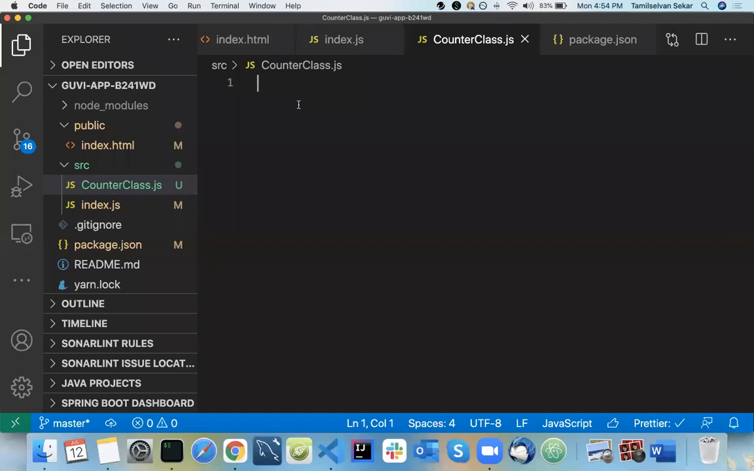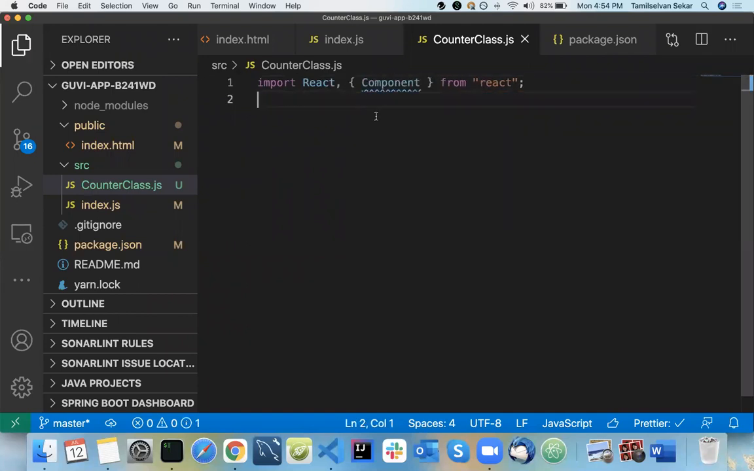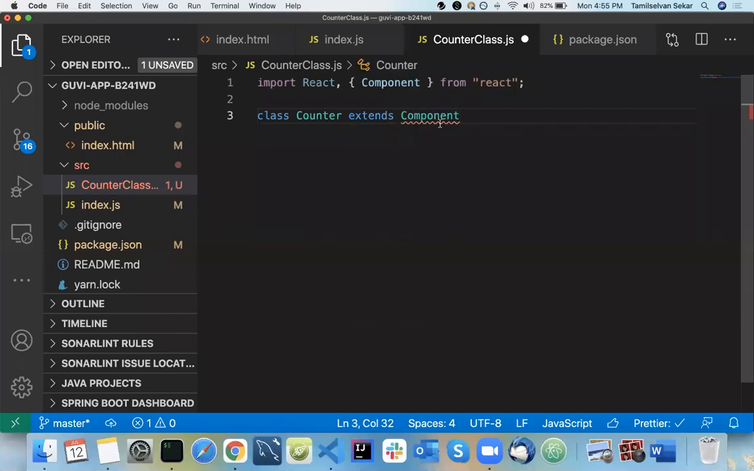Okay. So see here now, import React. So I'm going to have your React here. I already told you React will give us a component class. So whenever you create a class component, you need to extend that particular component. That's what I mentioned in the theory class. So I can have something called counter class here. Extends. Okay, what is the component it should extend? Component here.